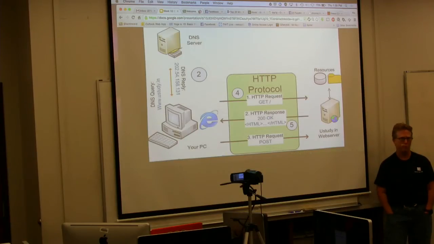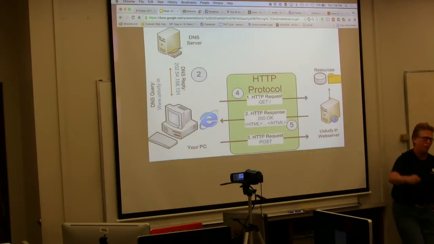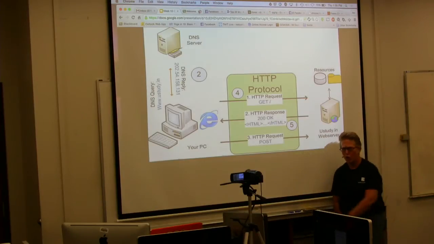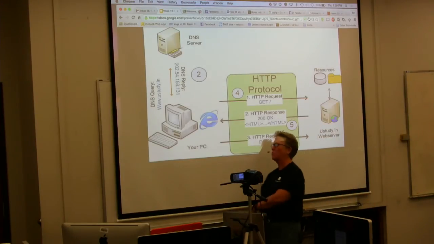Yeah, do you think it's one server for Facebook? No, it's called a server farm. In your notes, for Facebook, it's called a farm. For Google, it's called a farm. They're huge data centers. I mean, huge.